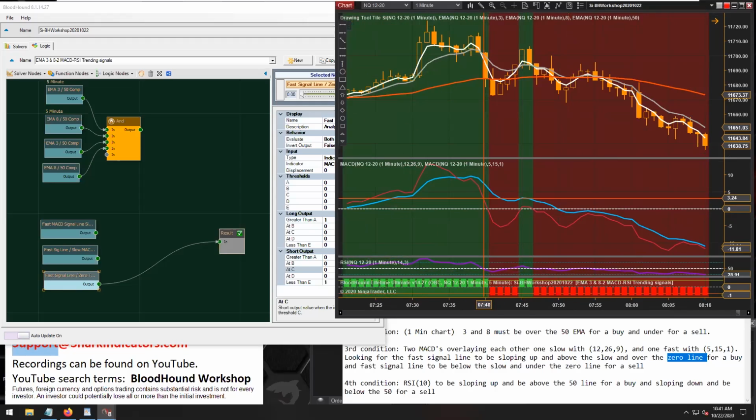This is just the signal line here, the red line. We can see when the red line is above the zero value, it's a long output. If it's below, a short output. So we can see that signal line crisscrossing the zero value and switching from long to short to long to short.